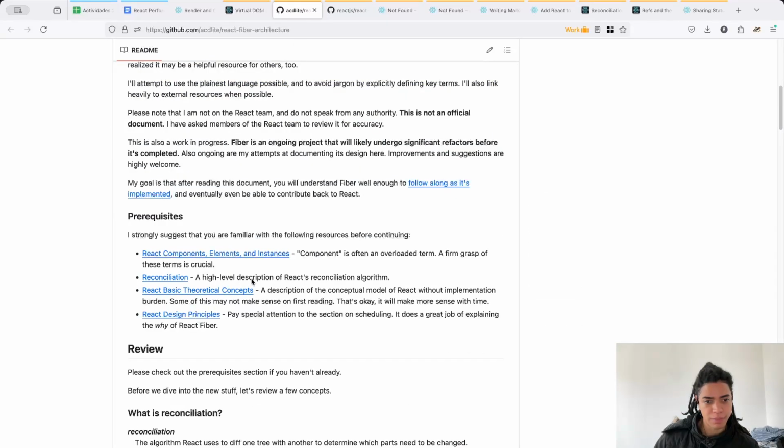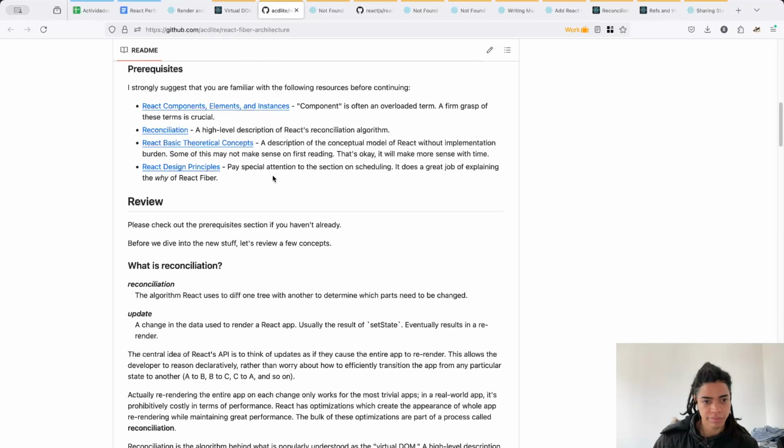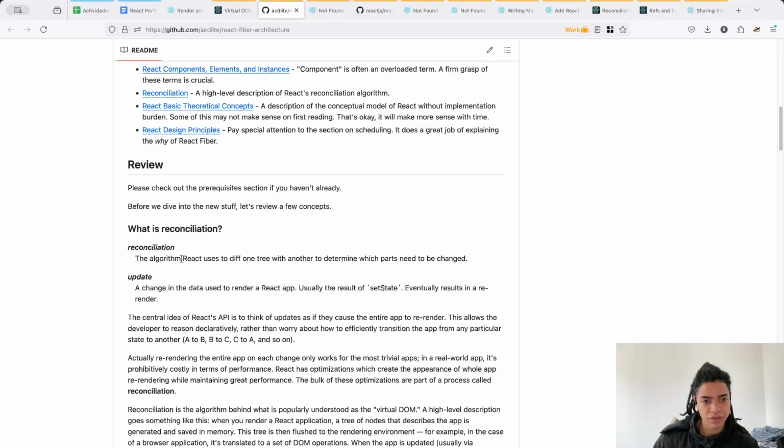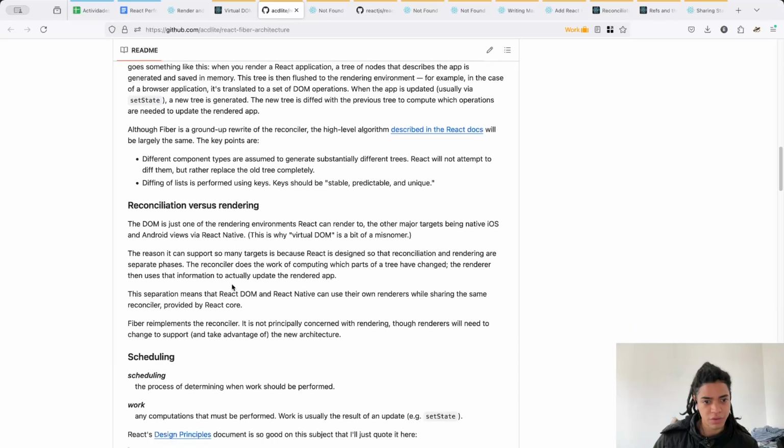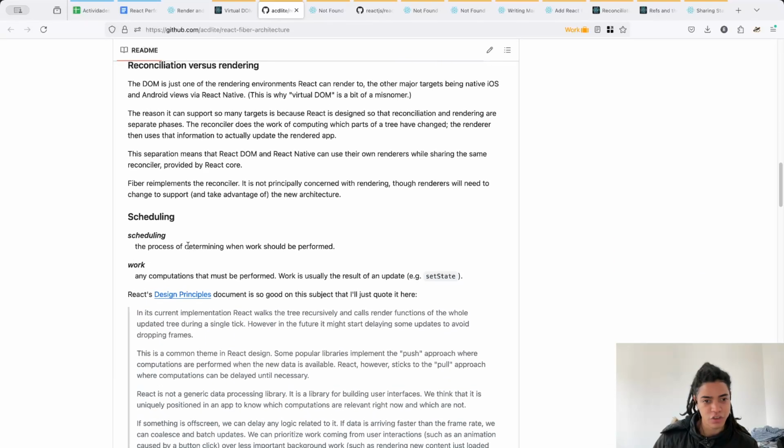And then React principles. Pay special attention to the section on scheduling. It does a great job of explaining the why of React Fiber. What is reconciliation? The algorithm React uses to diff one tree with another to determine which parts need to be changed when updating a change in data like this. Reconciliation versus rendering. The DOM is just one of the rendering environments. React can render to other major targets, like native iOS. And scheduling.